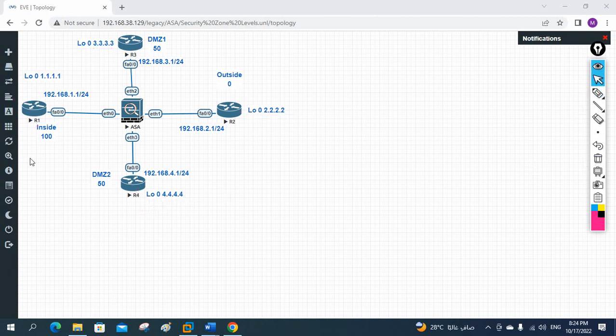Now if this router R1 wants to ping 2.2.2.2, we should have the routing, then only we can ping. If we don't have the routing, it will not work. We have a default route, we are sending all traffic here, this traffic comes here, this traffic will come here, this traffic will go here. But the problem here is that this firewall doesn't know anything about these networks. They know only the directly connected ones, but they don't know anything about these loopbacks. Whatever loopback we have in R1, R2, R3, this firewall doesn't know anything.